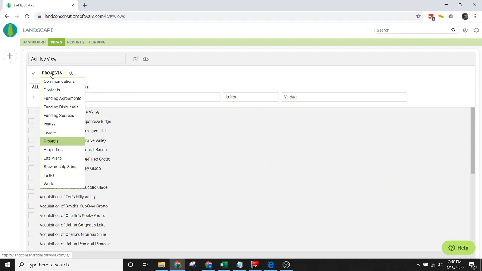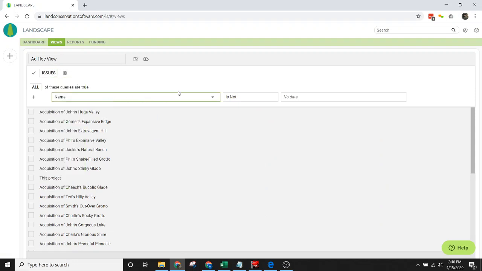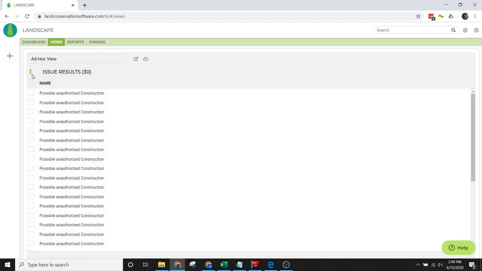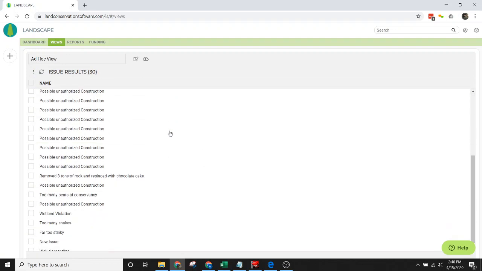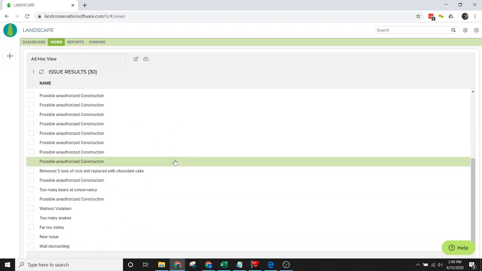So let me see. I'm actually just going to create a new view using the plus button. And I'm going to change the category to issues. Great, it's feeling familiar. And where all of these queries are true, name is not. So if it exists, it will show up. That's what that's saying. And so we're going to click check. And here we have a list of issues. There's not that much other stuff.